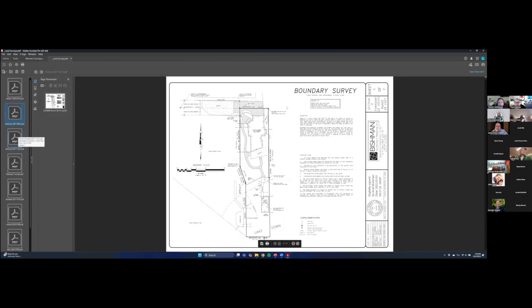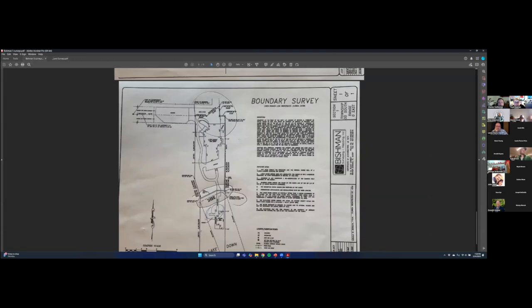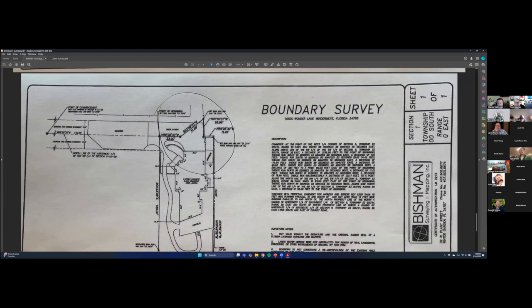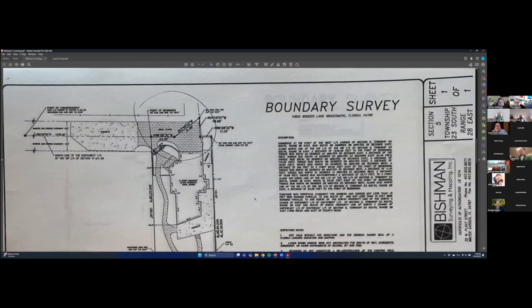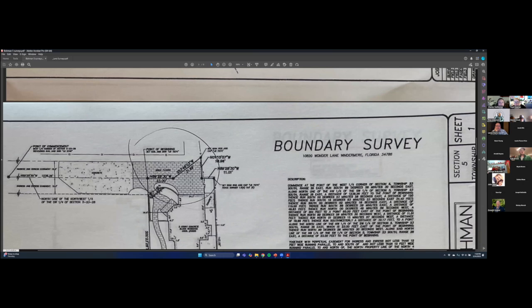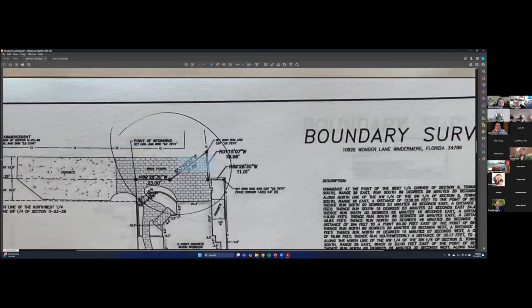Now, let me show you what really freaked me out. So here is the Fleck property. Let's see if we can zoom out a little bit. Here we go. Do y'all see this weird triangle thing right here? It says 31.89. Everybody see that? Yes, we're just all muted.